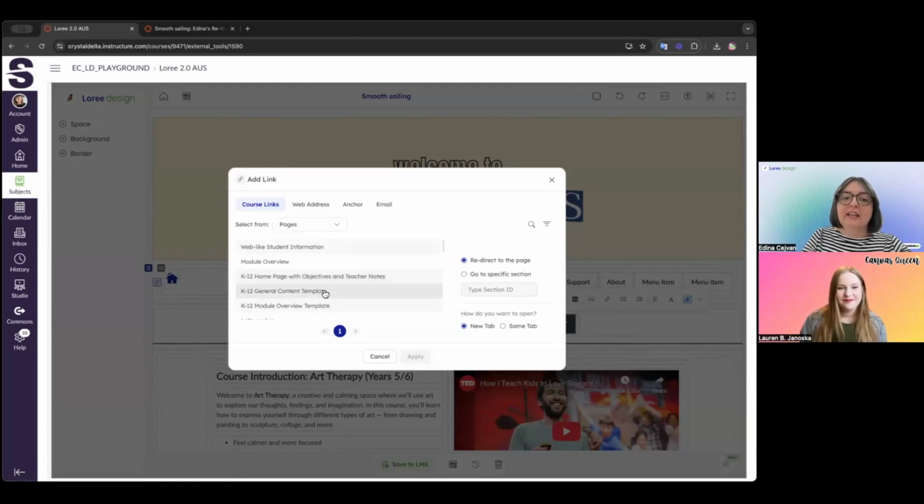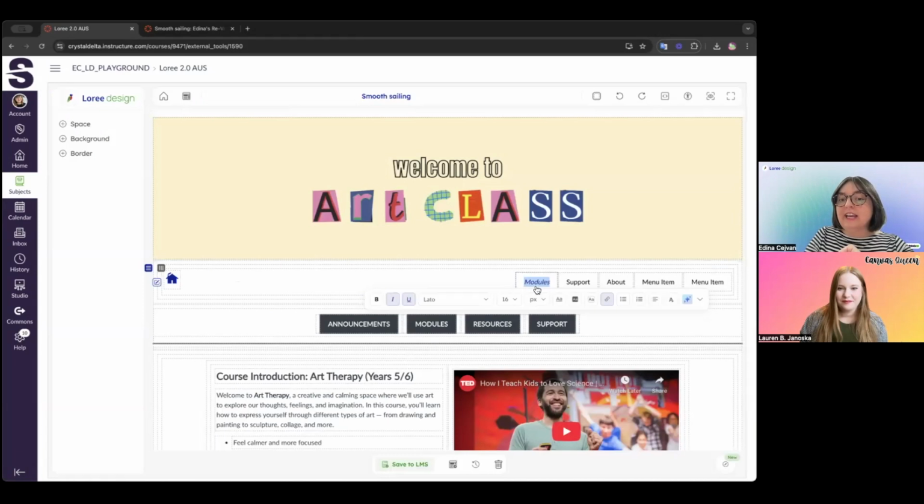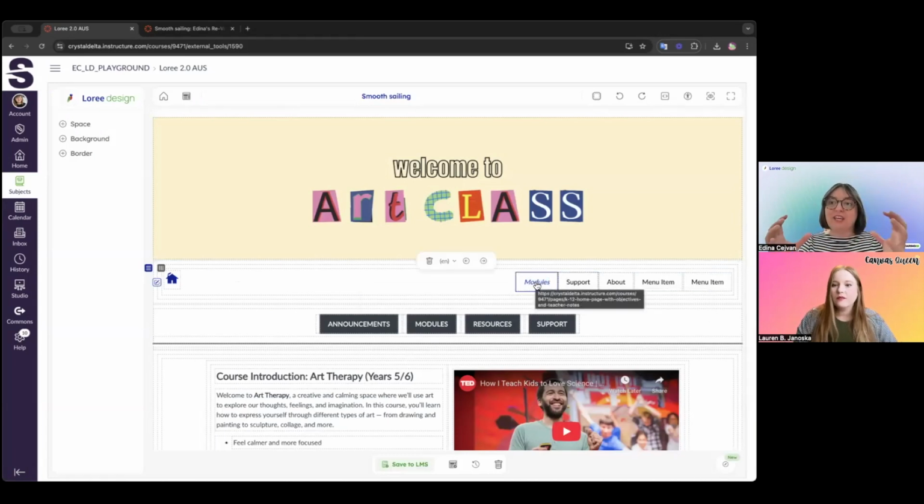So I may wish to link that to, here we go, homepage with objectives and teacher overview. Wonderful. Let's link it to that. Apply. That's got a link now that's applied to it. That style is set by the admin dashboard as part of your themes, so you can set what some of these items look like as a default, so you're not continuously needing to manipulate them as you go on your journey.